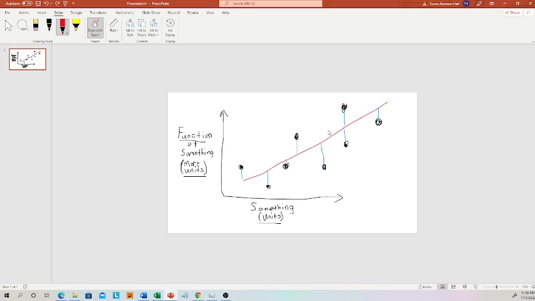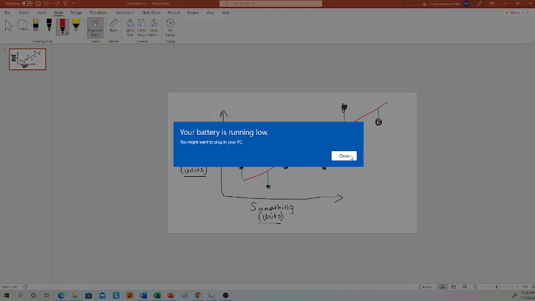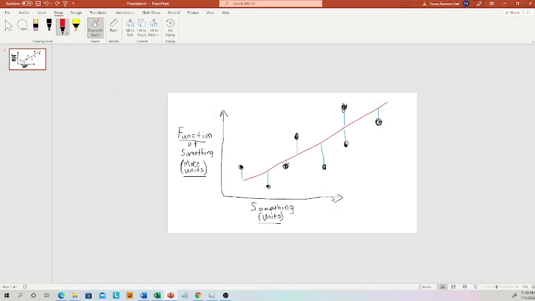So what we do is take the data point and subtract the value of the model at that point.